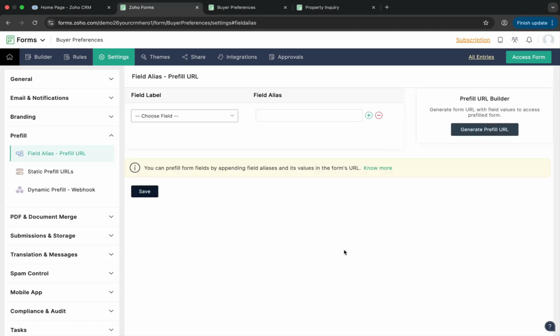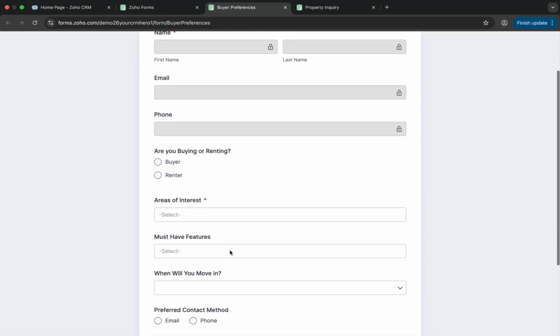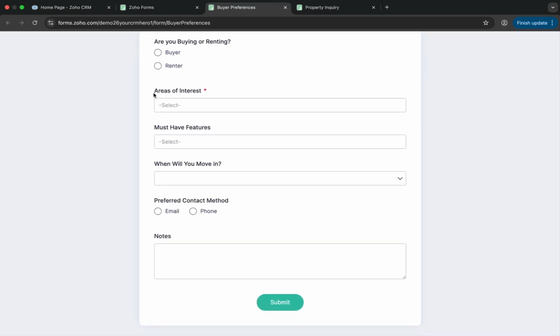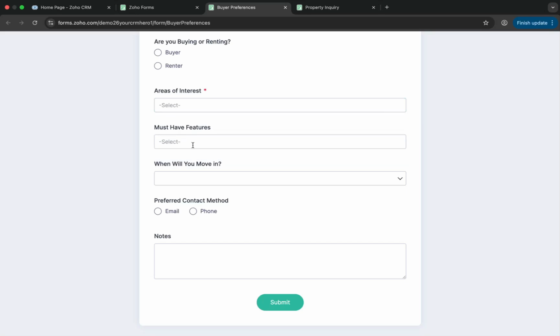So we'll click on Configure Now and start creating the keys for the fields they will be filling out. In this form, we would like to be filling out the first name, last name, email, phone, and whether they're buying or renting. The extra information that will be gathered is what areas the customer is interested in, must-have features in what they're buying or renting, the house, when they would move in, preferred contact method, and any extra notes they have.